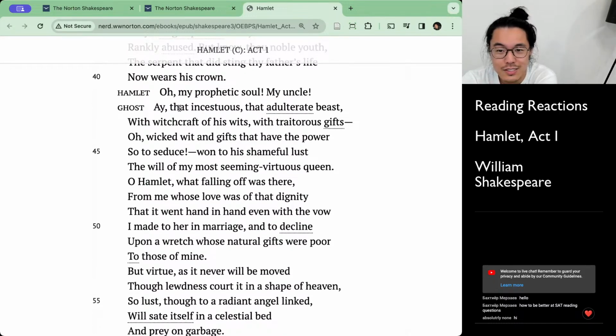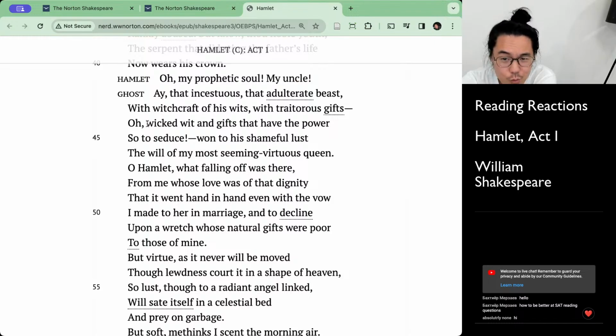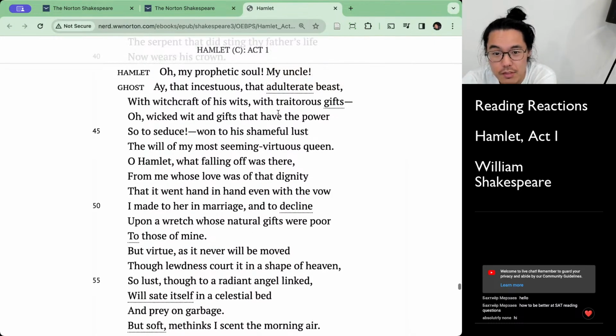That incestuous, that adulterate beast, with witchcraft of his wits, with traitorous gifts. Oh, wicked wit and gifts that have the power so to seduce to his shameful lust the will of my most seeming virtuous queen.